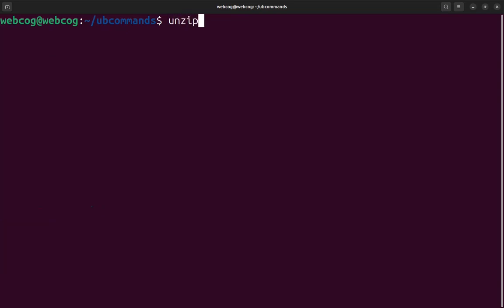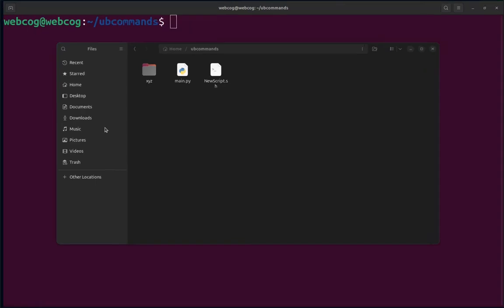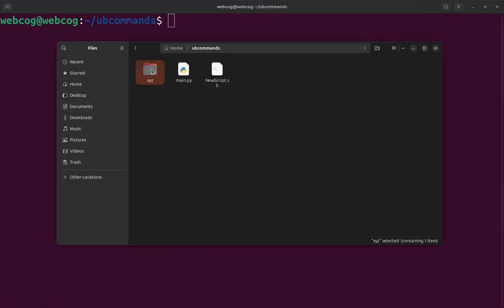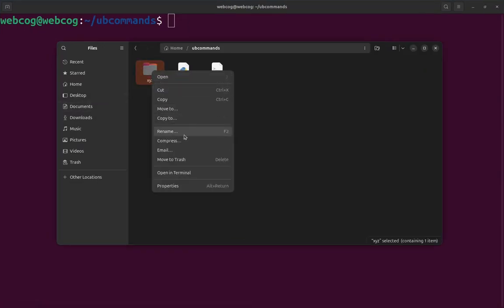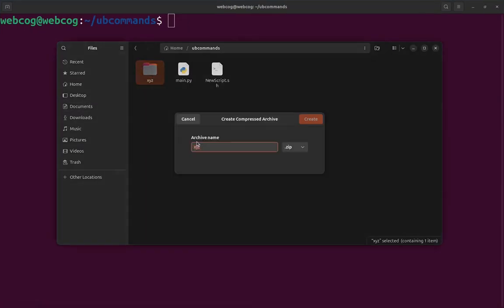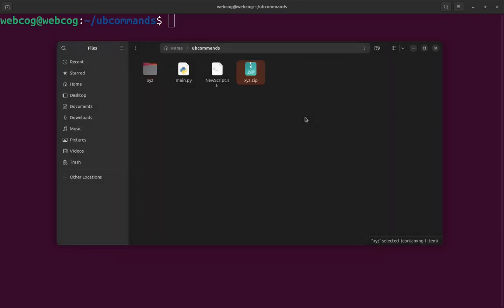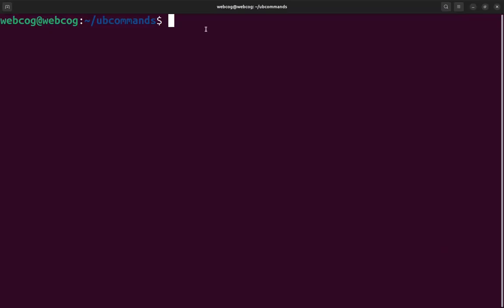So basically this command is used for unzipping, or you can say extracting your zip files. Let's suppose I'll convert this folder into a zip folder. I just right click and compress into zip folder, and delete this xyz folder. You can see now we have a file by the name of xyz.zip. If I write ls, you can check your zip file.